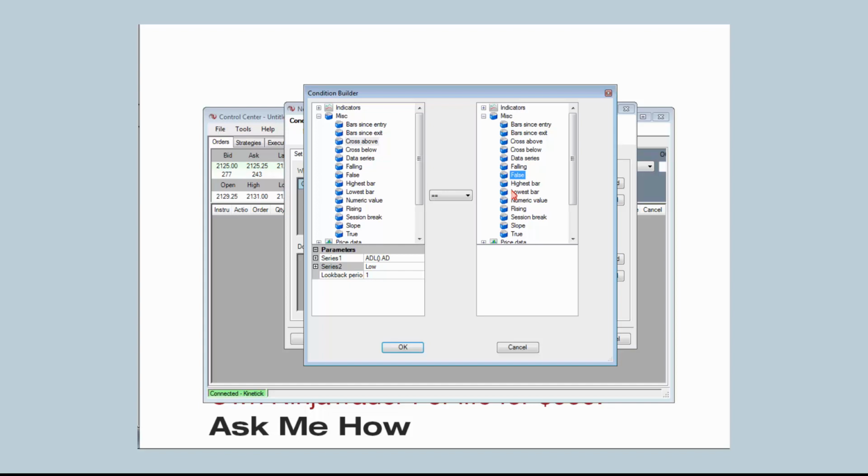Cross below works the same way. It's just the opposite. It's checking to see if it's crossing below. Again, look back period, two data series. With data series here, this is actually going to be the input series of the script. So if the high was selected, this will return the high. By default, this will be the close.